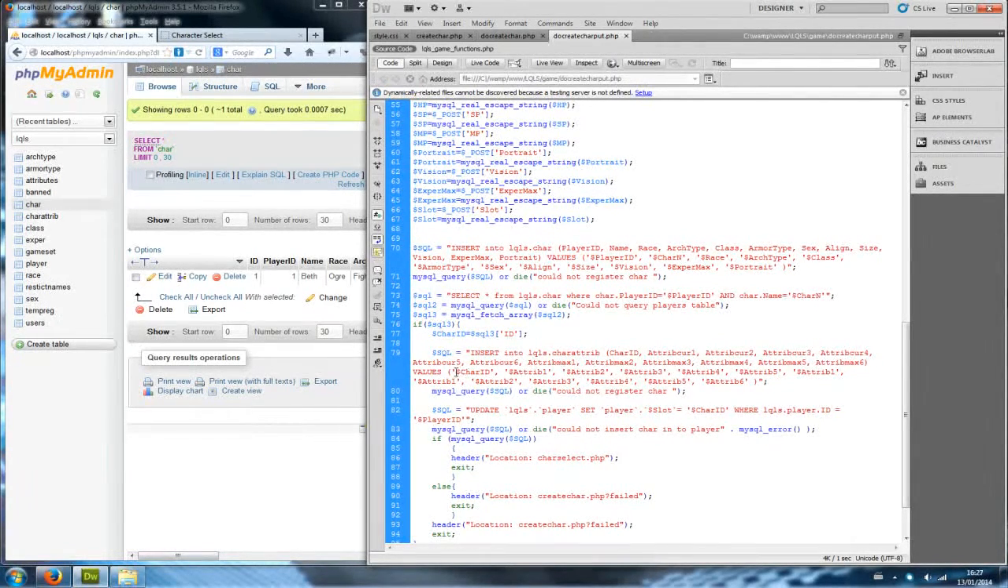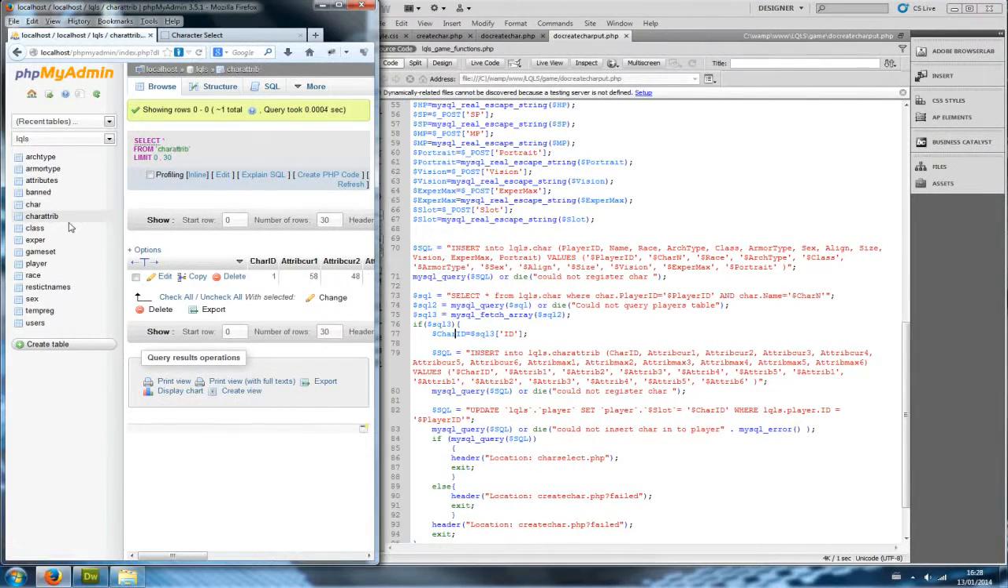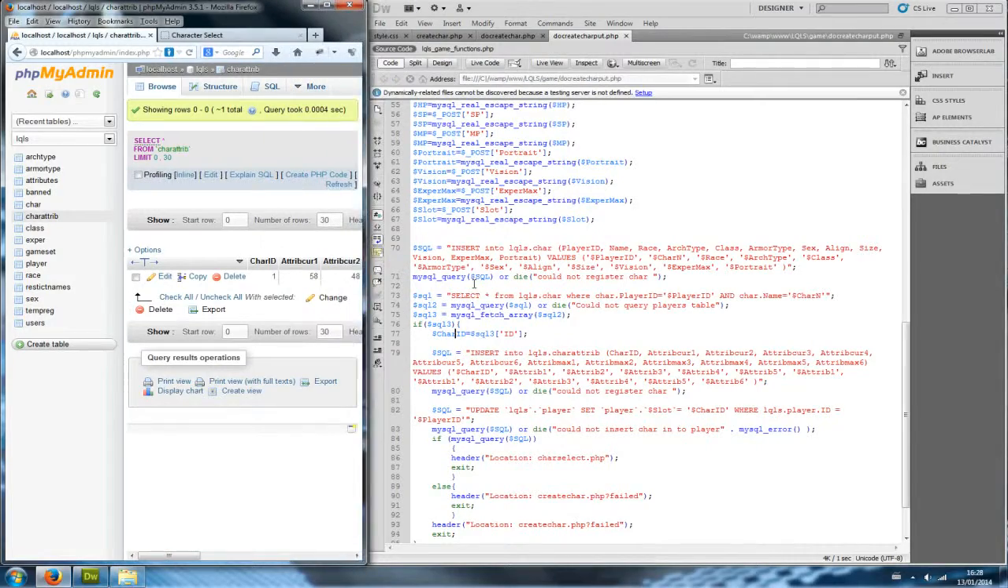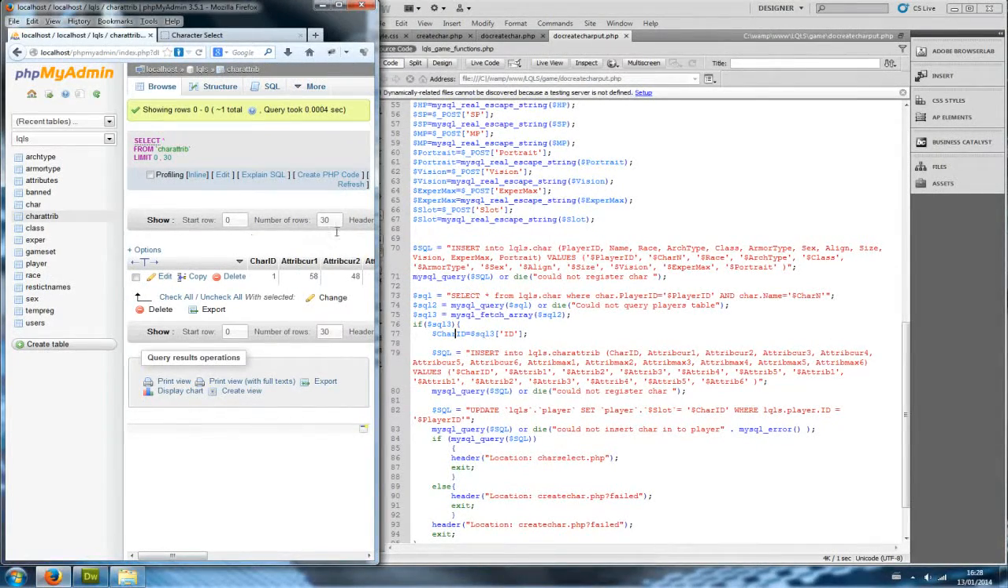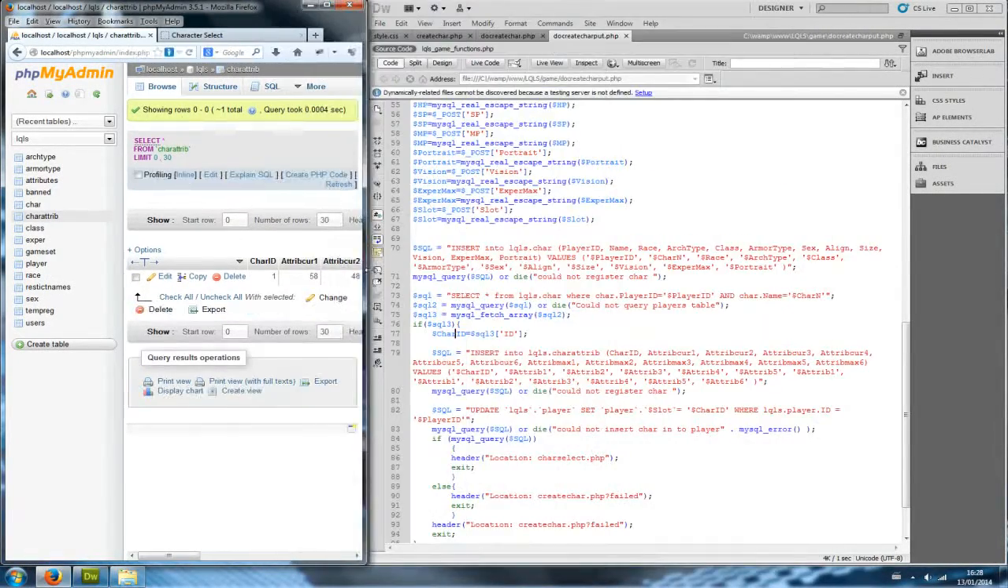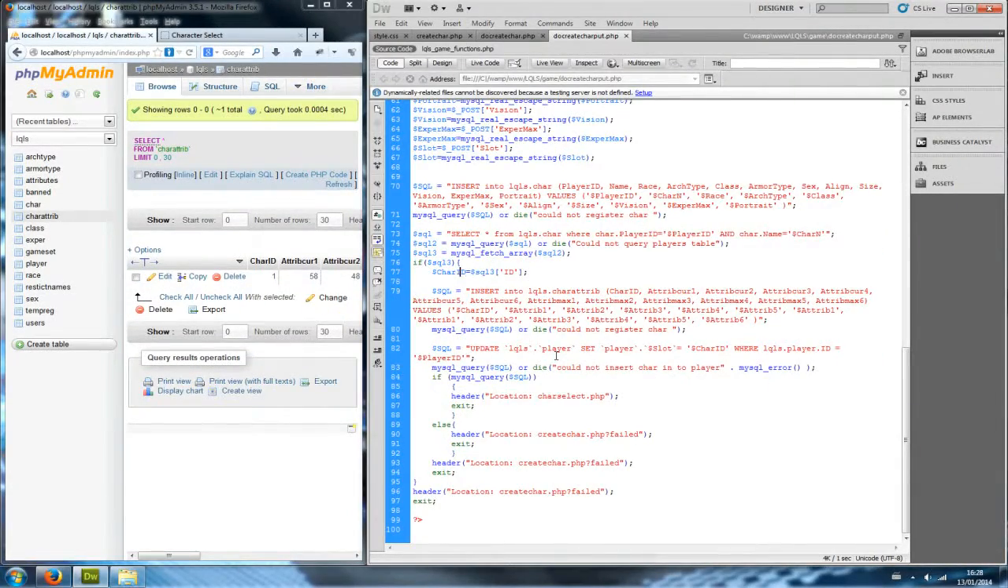to 6 current and 1 to 6 max. And current and max are going to be the same thing. So the ID, attribute 1. So you can see here in the character attributes table right here, the ID, and all his attributes 1 to 6 current and max. More stuff's going to go in there later, but let's not worry about it.